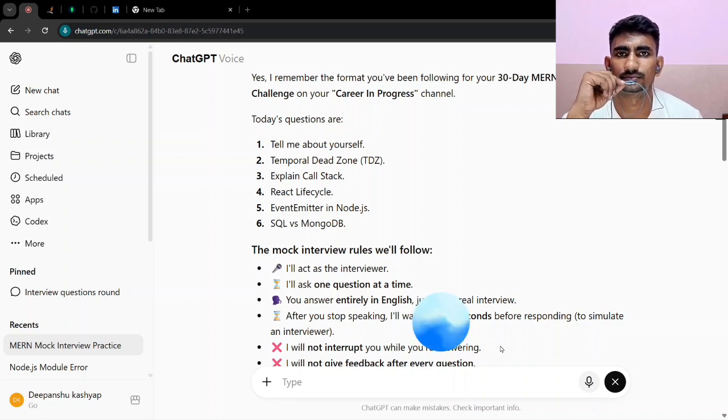Now let's move to the second question. Could you explain the temporal dead zone? The temporal dead zone is the period between the declaration and the initialization of let and const variables. In this period, it exists but can't be accessed, and if you try to access these variables, it throws a reference error. This prevents using a variable before initialization.